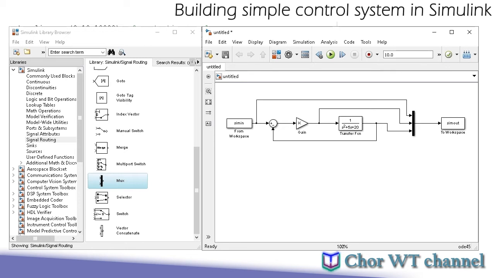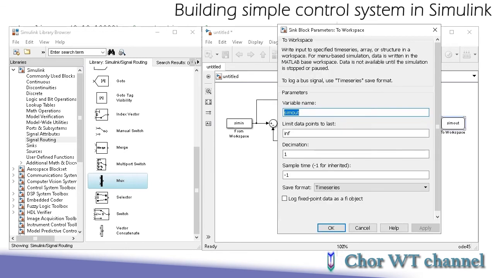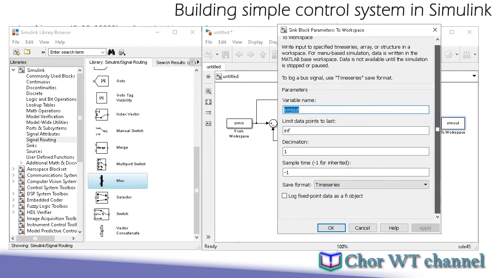And the last thing to do is to configure the Sim Out. For the Sim Out, you can use different save formats, but for the example that we have shown in the previous video, we are actually using the structure with time. Okay, basically this is the only setting that you have to configure for the example to work.